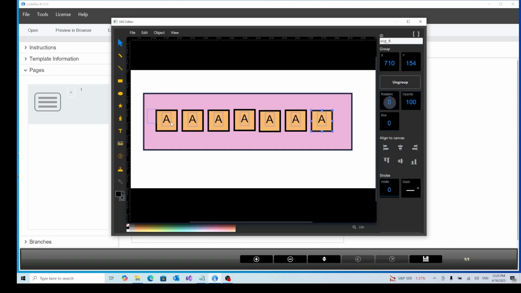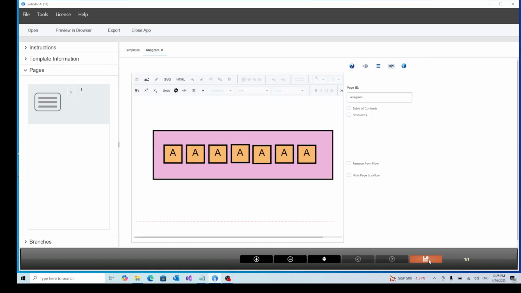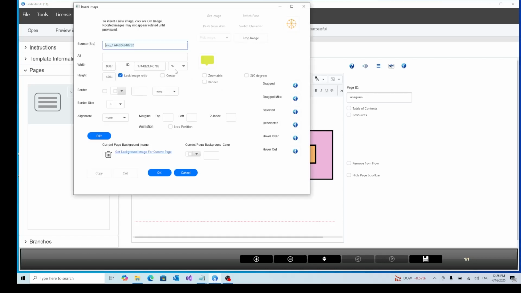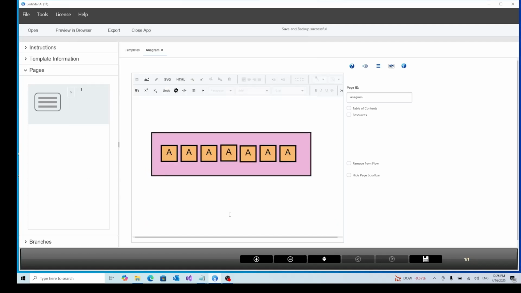We've made all of these tiles draggable, and all of these letters are now addressable. Click X, save our work, and I'll go ahead and save here. Okay, now what we'll do is we'll write our code, but not until we select this graphic and ensure that it is 100% so that it's a relative width and that it's centered. Great.